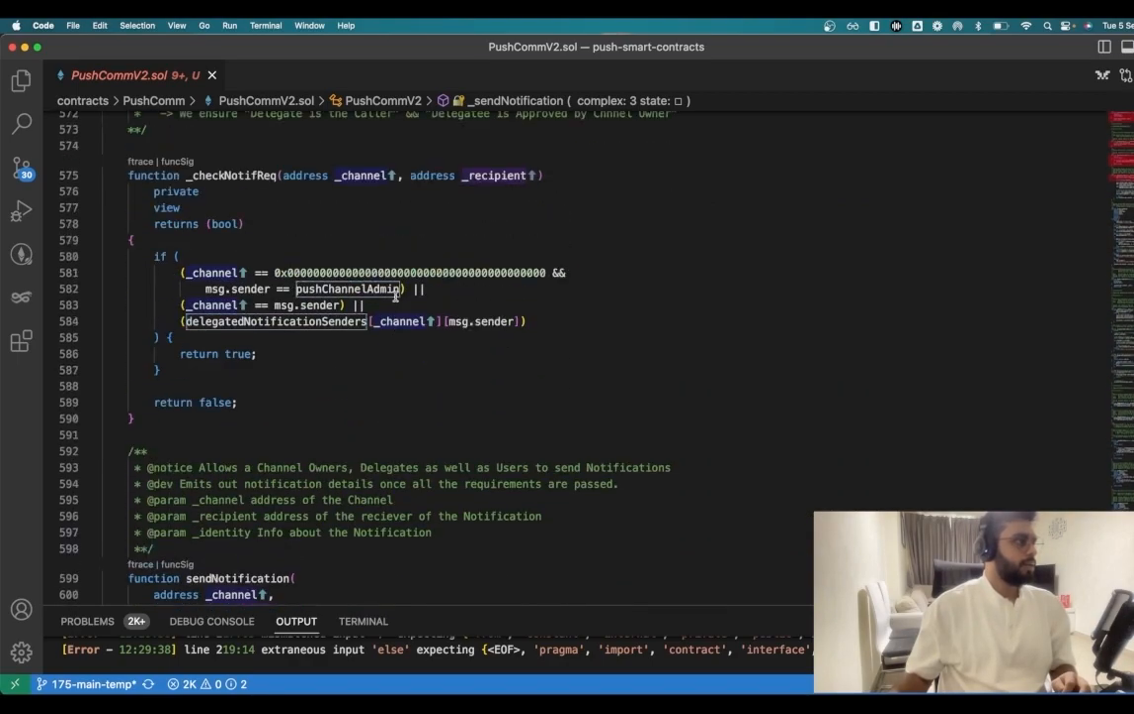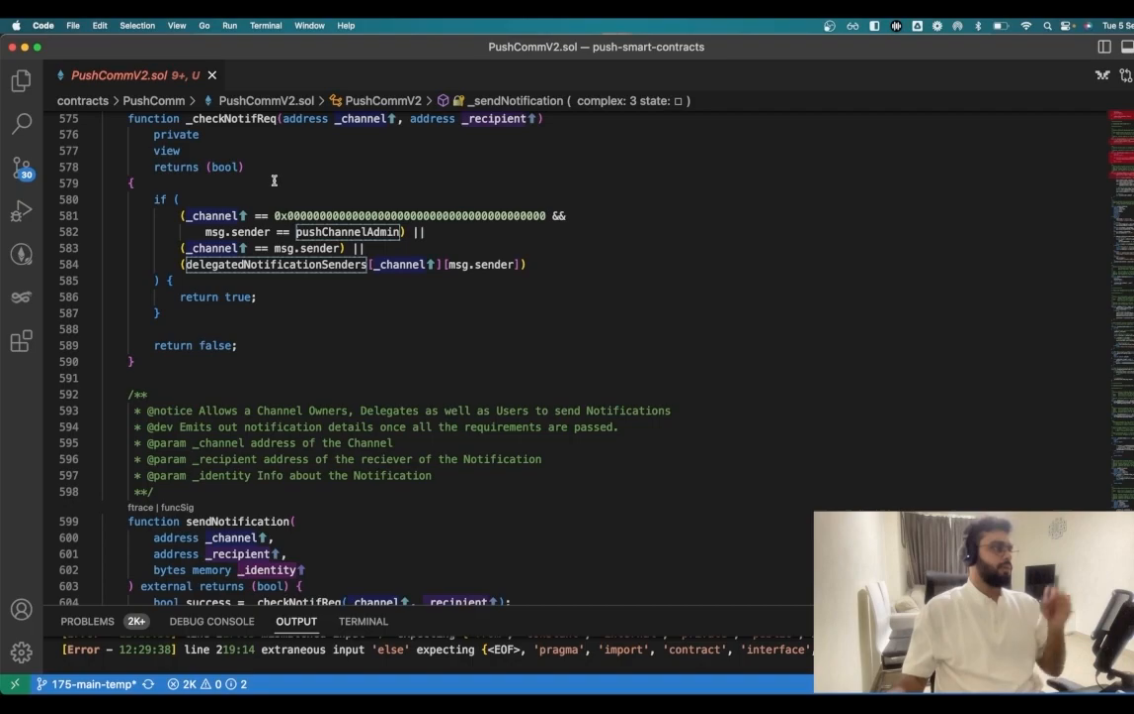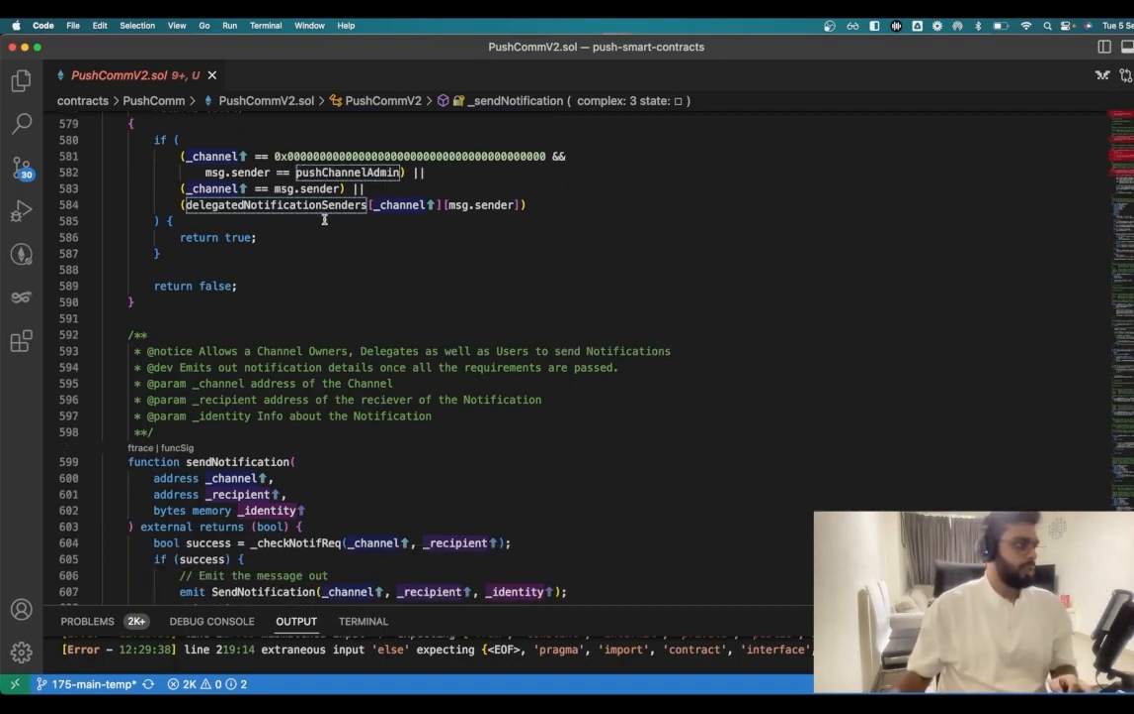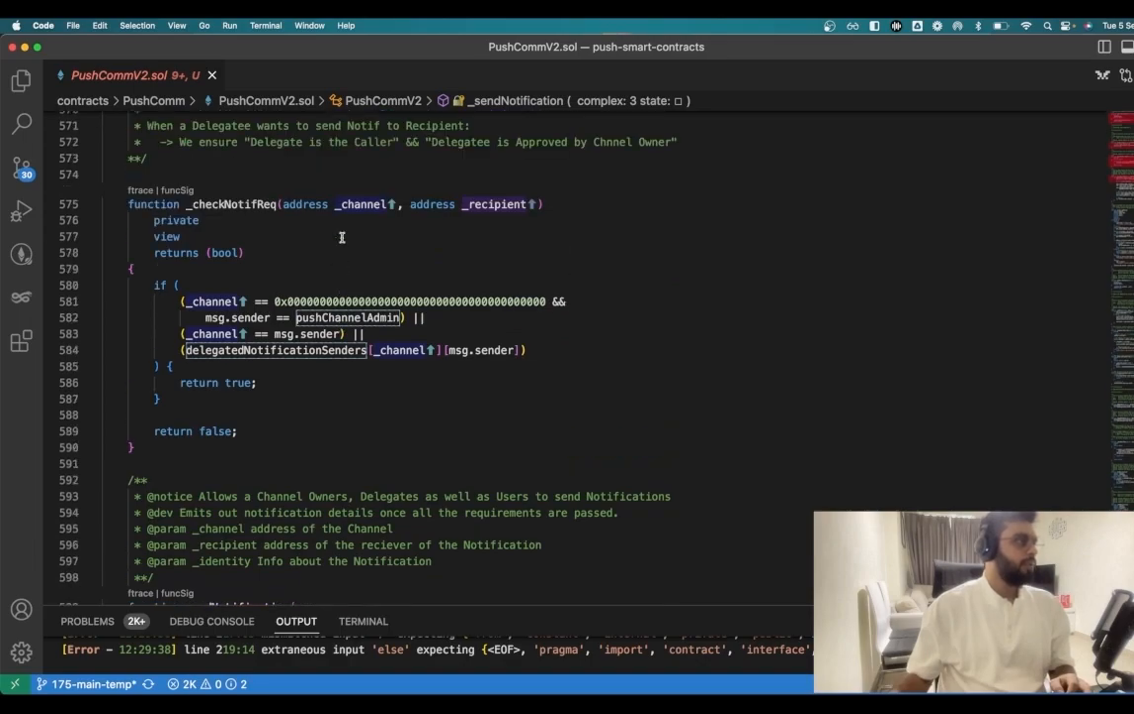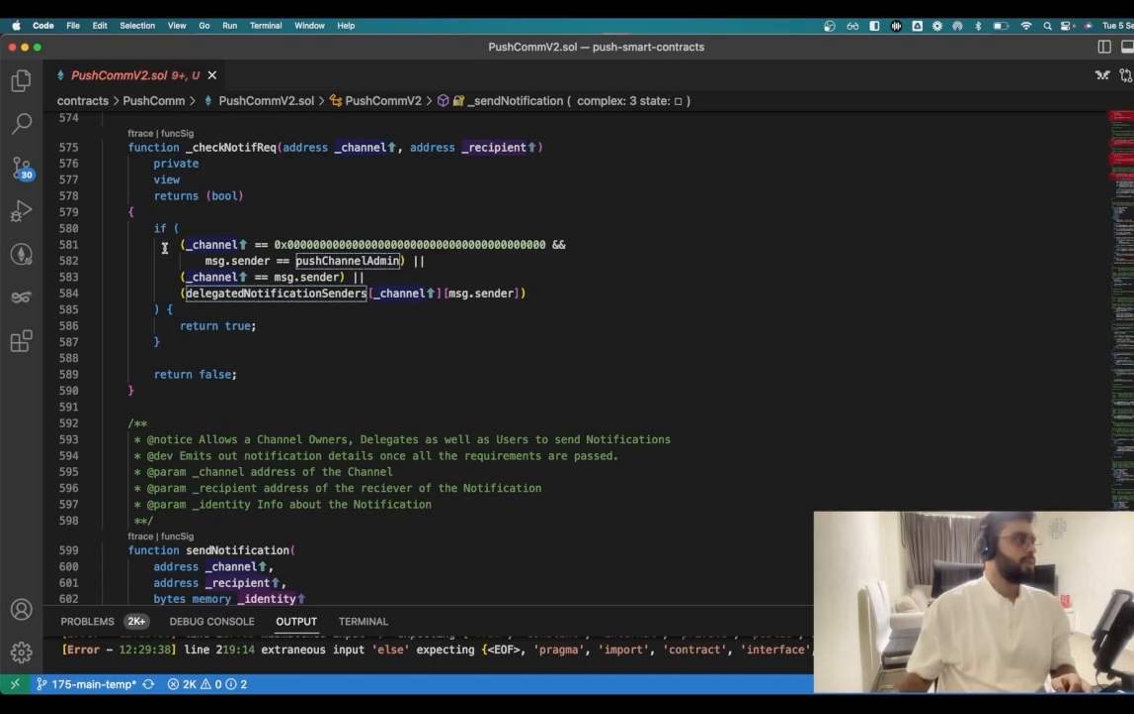If you look at the check notif requirement, this is a list of checklists that the send notification function imposes. And only when we complete this checklist are we allowed to send notifications, right? So the first checkpoint says that the message.sender for any channel which is 0x0 should be the push channel admin. Then it says that any notification that is triggered should always be from the channel owner itself. So this is the channel's address, and only if the channel address, which basically means the channel owner, is triggering the notification himself or herself, that's something that's valid, so we can allow that.